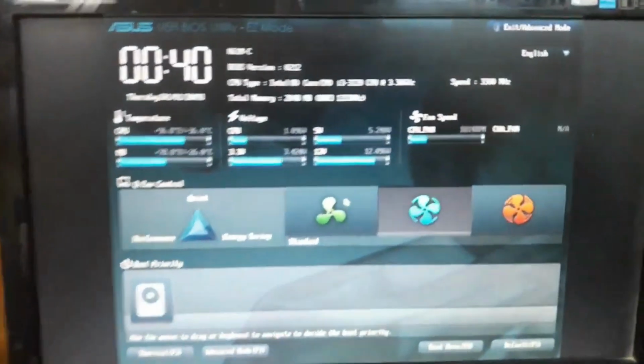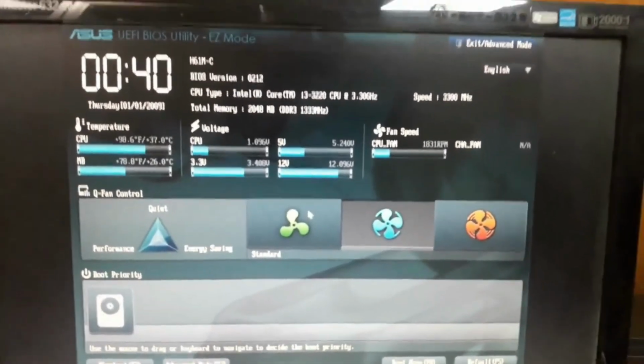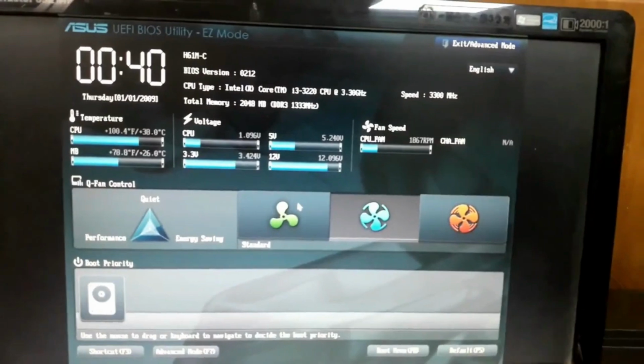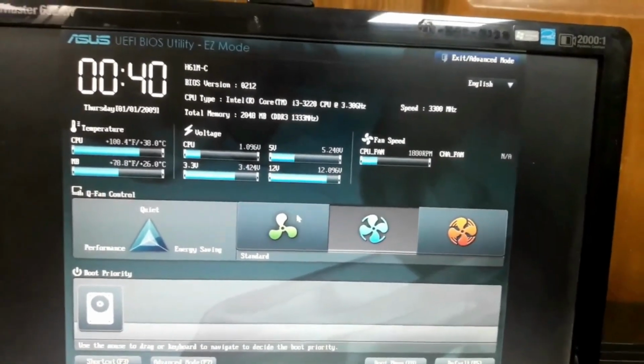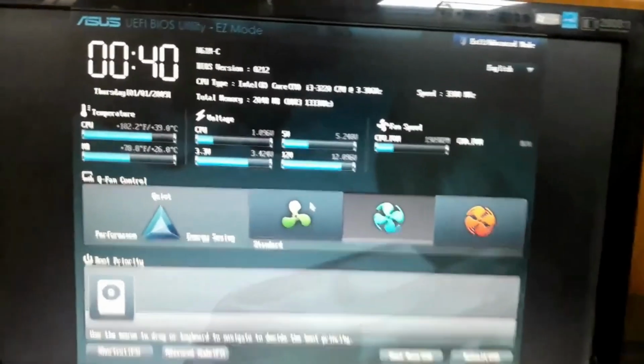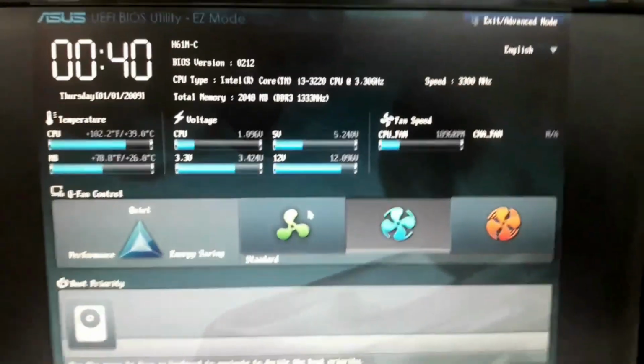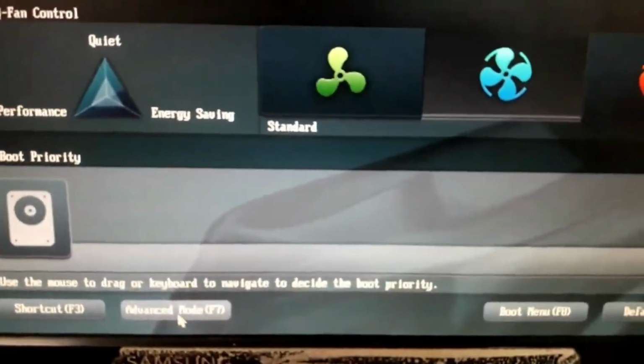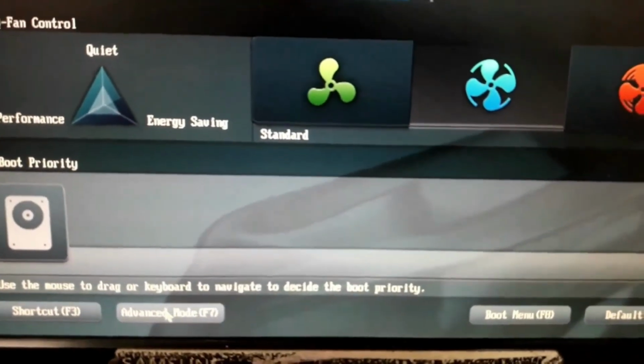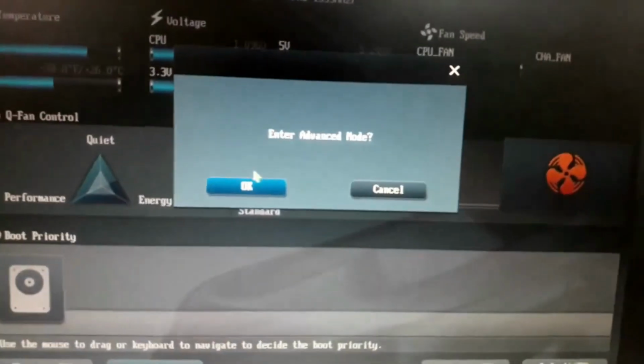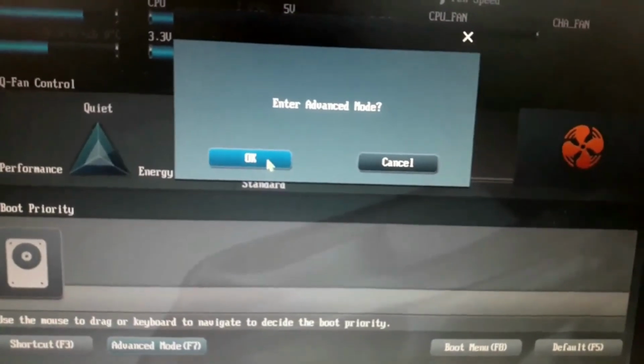After entering the Asus motherboard BIOS, you just click on advanced mode. You just find where it has advanced mode on the Asus BIOS. Here you can see advanced mode, click on it and click on OK. Enter advanced mode. I'm entering advanced mode.